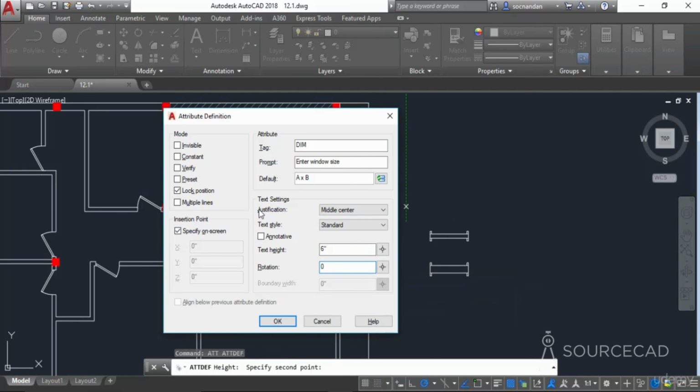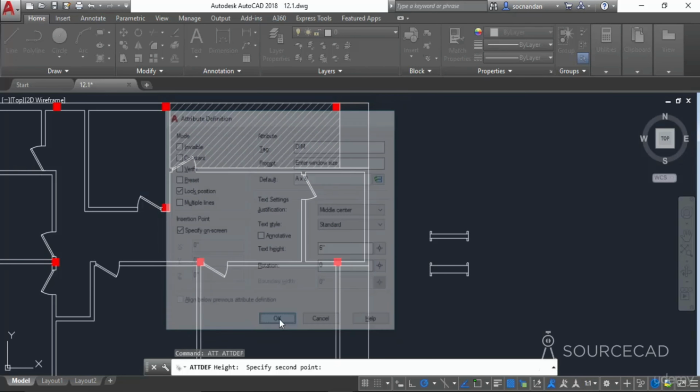And now let's look at this mode option. So here make sure that lock position is checked. And when you keep this lock position checked, the attribute value will remain fixed with respect to the block. Also, we have this preset value which should be unchecked, because if you keep this value checked, the default value will be used directly and it will not prompt for any value. And also make sure specify on screen is checked. So with these settings, click on OK.